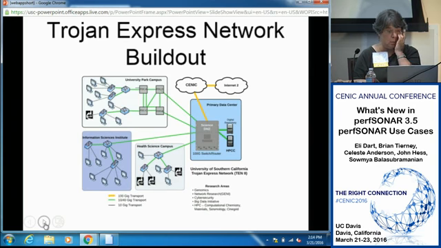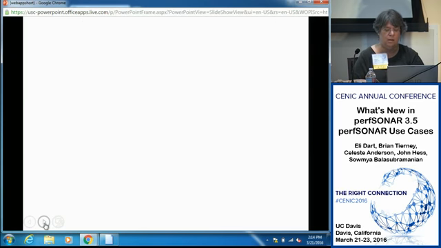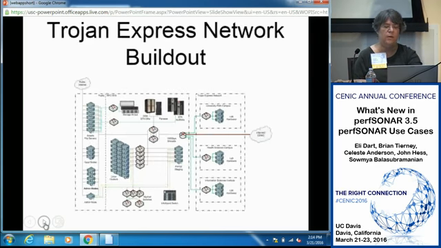And this is just what they started out with, the idea of how they would have this connected. And then here's a more detailed one of how the cluster was and how each of the sites would be. What's missing in these pictures is where the perSONAR boxes were, but there was one per site.